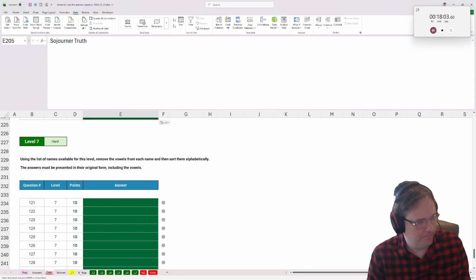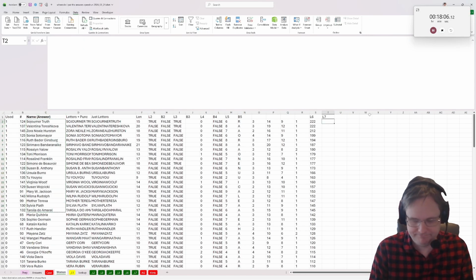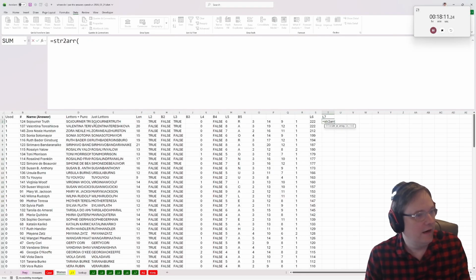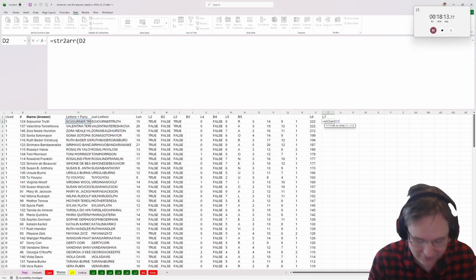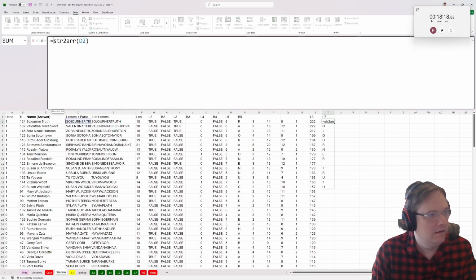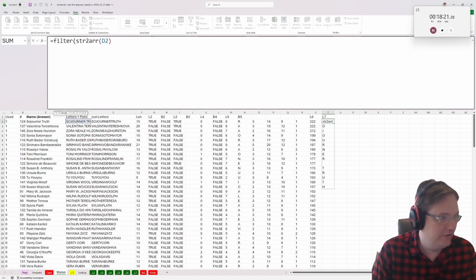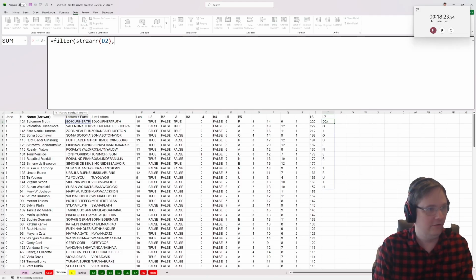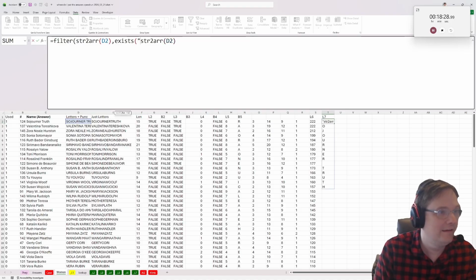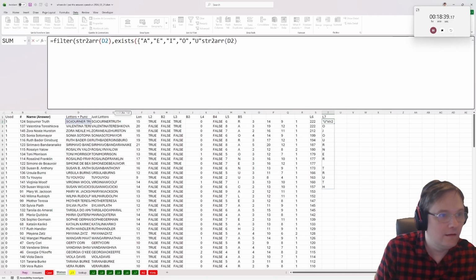Okay, so now equals string to array of the letters and the punctuations together, right? Because you still sort the punctuation. I don't think it matters. String to array of that, filter string to array of that by exists in A, E, I, O, U.